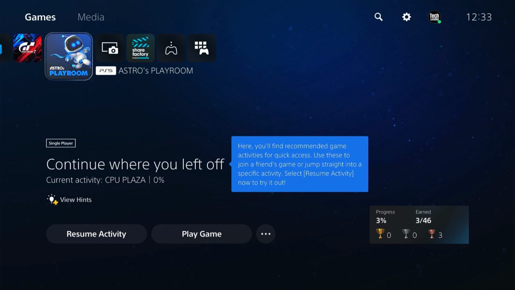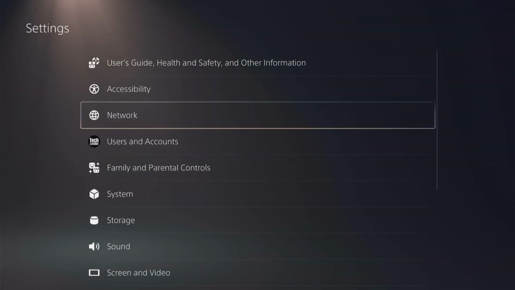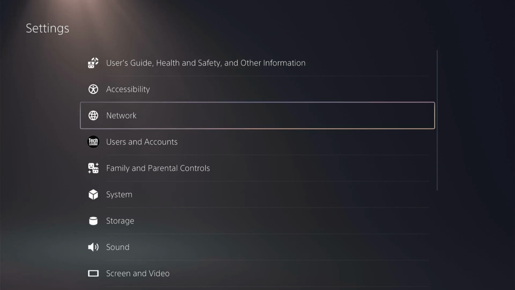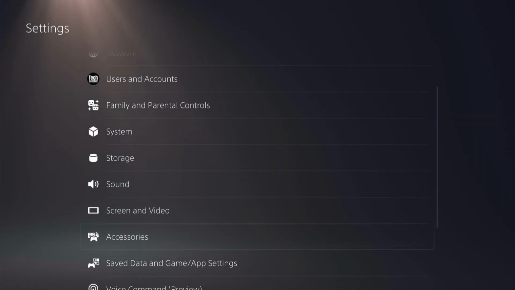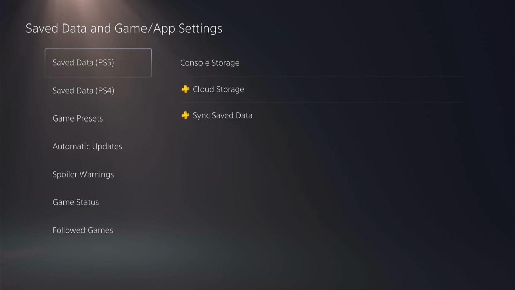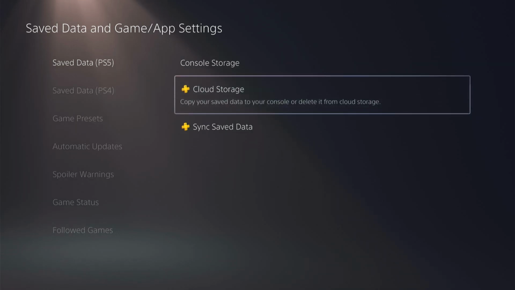Now if your intention is ever to buy a PlayStation 5 again, what you want to do is back up your PlayStation 5. And you do this by coming up to the top here and going to the settings. And from the settings page, you want to come down to save data and game app settings. And you want to select save data PS5. And you want to update here to cloud storage.